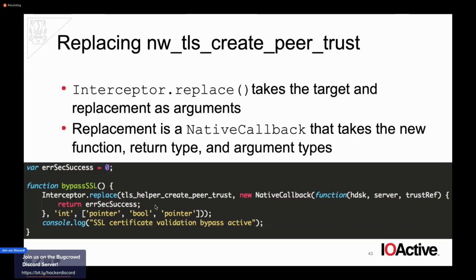We're just returning an error code that indicates success. So when iOS gets this return code, it's going to say, oh, everything's fine, nothing to see here, we're all good. And that's exactly what we want to happen. And then we're also telling our callback that our function returns an int and takes a pointer, bool, and pointer, which correspond to these 3 arguments. So it's going to have the same signature as our original function. And then we're just logging a quick message so that we know our script is working.